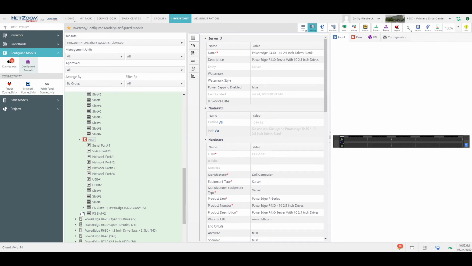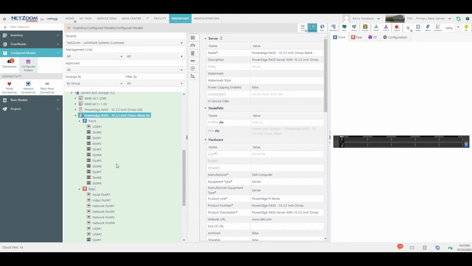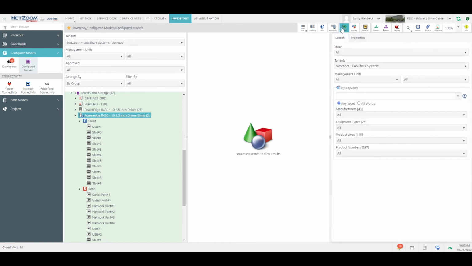And because NetZoom's device library includes this device model, it also includes models for devices that can be installed inside it. In fact, we have a hard drive that can be installed inside this. It's sitting in our basic models right now. Click the Basic Models feature.